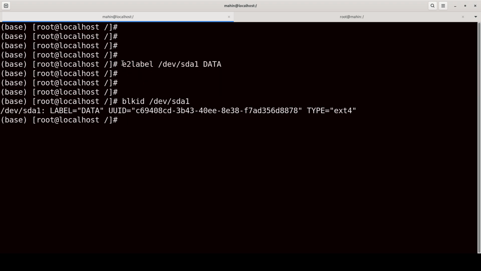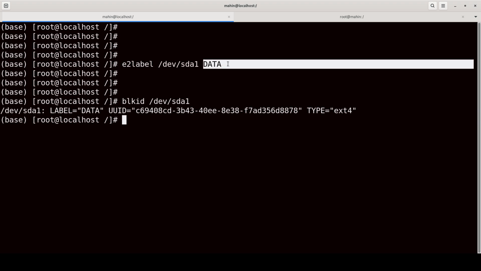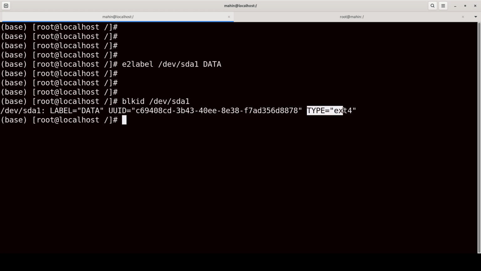Okay, this is the command for label, and this is the source you want to label, and this is the label name. That's all. So when you format, it will show the type, what type of format, and if you create a label, it will show the label name. Any name you can write there, is fine.